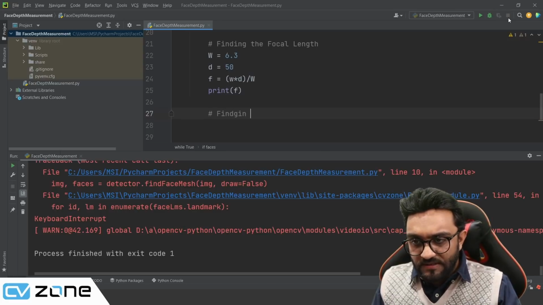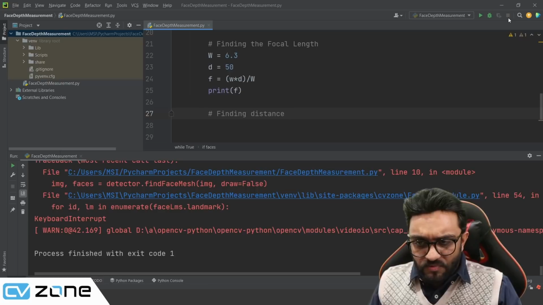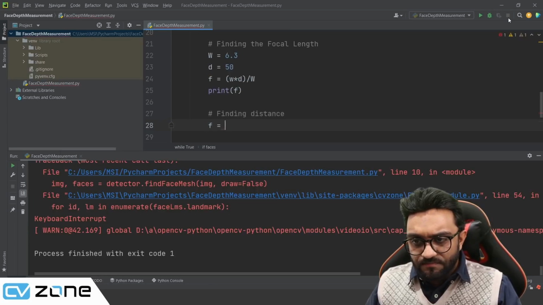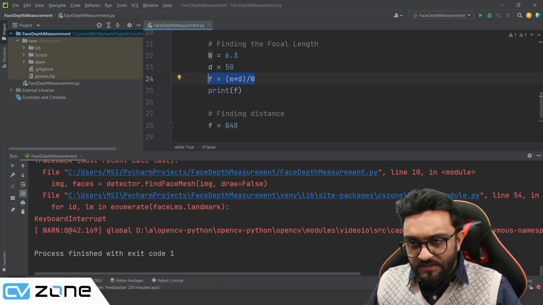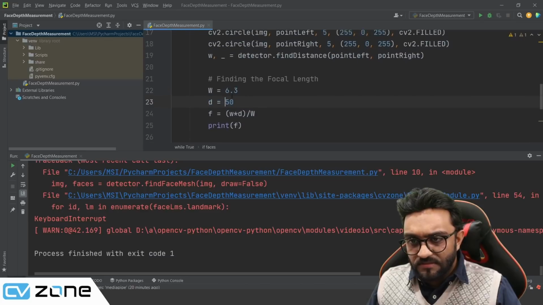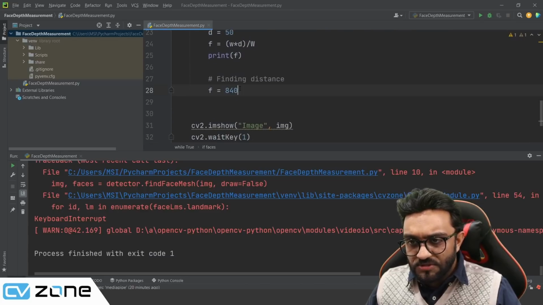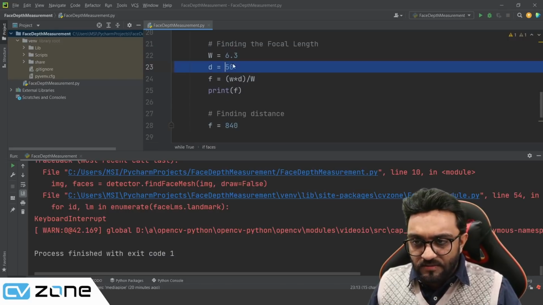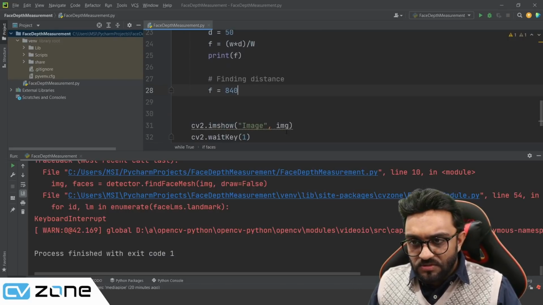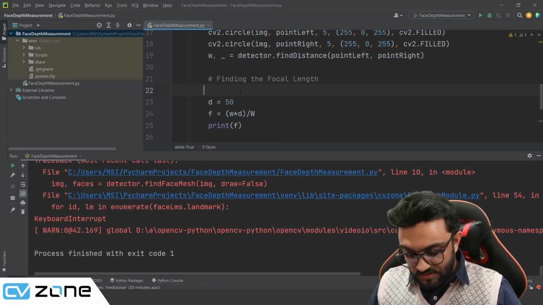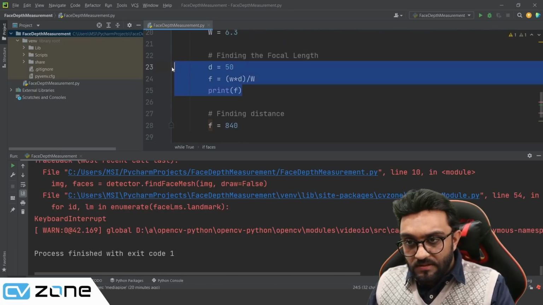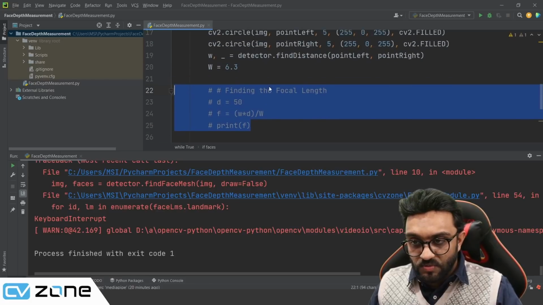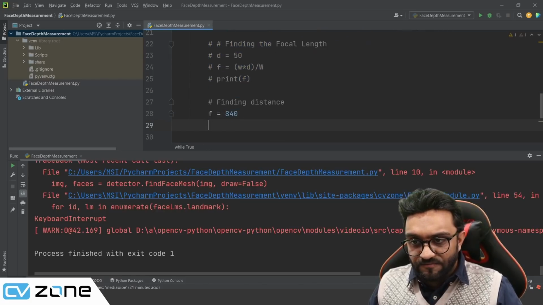So we will write here: finding the distance, or the depth, whatever you want to call it. So f will be 840. This will be the focal length. And now our equation will be a little bit different. We will have the same w, but the d will be different. So what we can do, actually, let's put it outside, and we will push this in. And we can comment this out because we will not need it anymore. And here we will write finding distance.